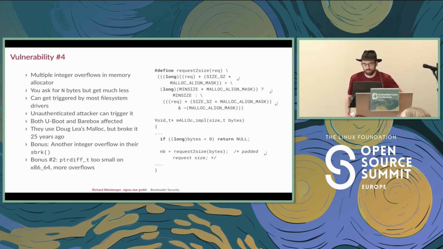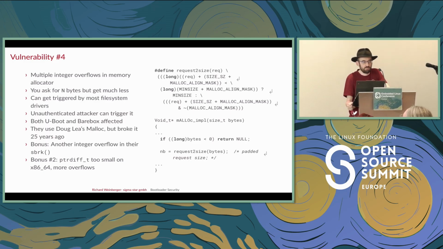Then after I've created a few fixes for the bugs in ext4 and squashfs, I tried my exploit again and it still worked, but it crashed somewhere else. It took me a little bit of time to understand why it's crashing again, and then I found there are multiple integer overflows in the memory allocator. So the problem was that depending on the size of memory you requested, you got less. For example, you requested a few hundred megabytes, but just got a few bytes. So you didn't get 0, just got a few bytes.